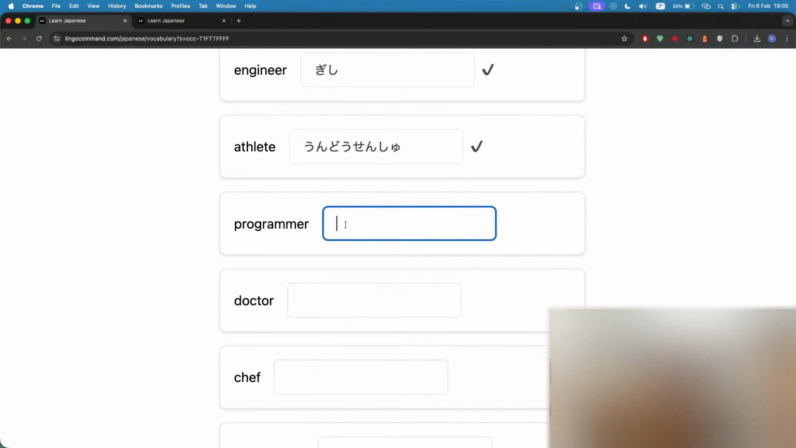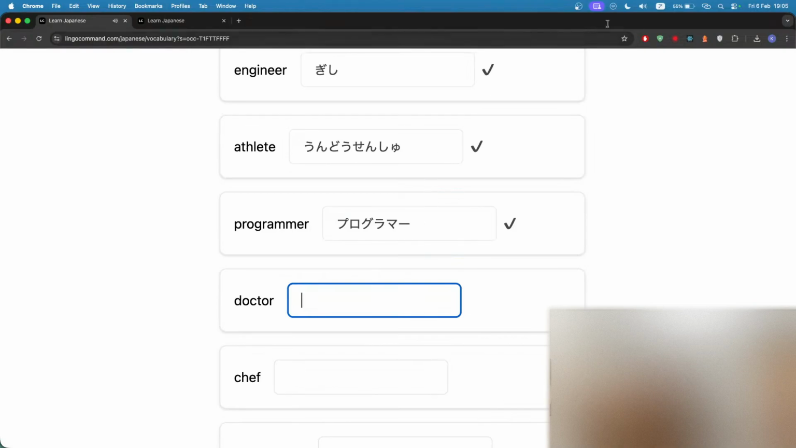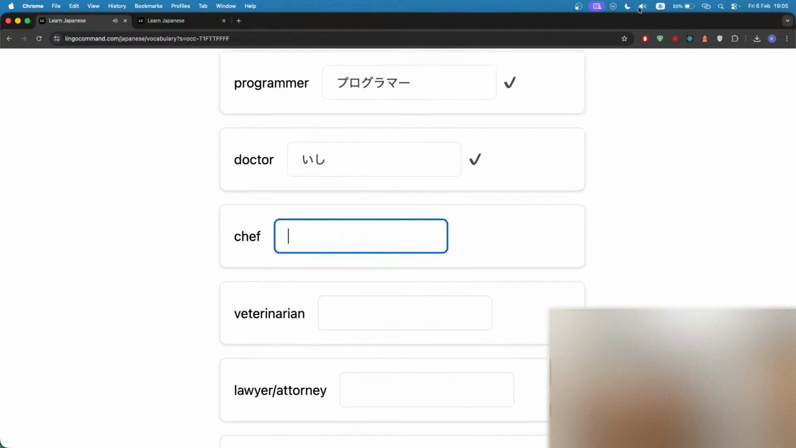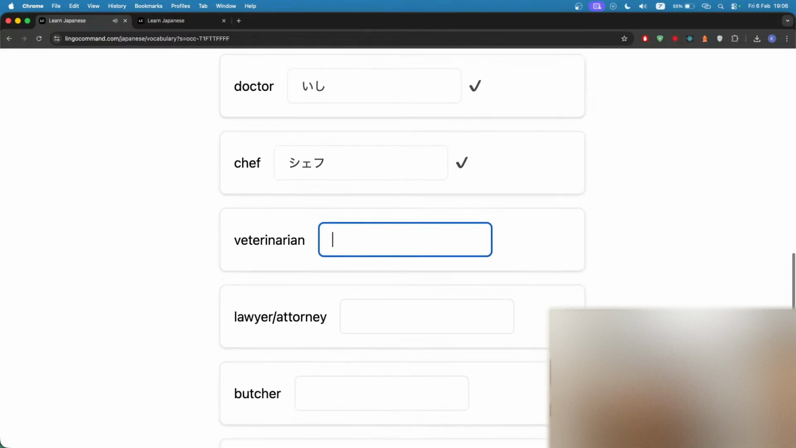And then this one is going to be katakana. So this is pu, ro. This is gu, but you don't pronounce the U. So it's pro, gra, ma. And we extend the vowel sound here. Then we go to doctor, which is ishi. This is katakana. She. So this is shi and e forms a foreign katakana yōon combination. She.